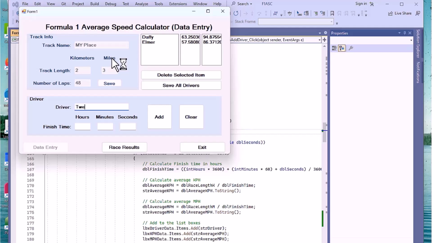Let's give Tweety, test this real quickly in 1 hour. No, we want to have many minutes. Let's make him a winner. What the heck? Can we put 0 seconds in? Why not? We certainly can. It evens it up right now. So that's working just fine. We'll now save all data.